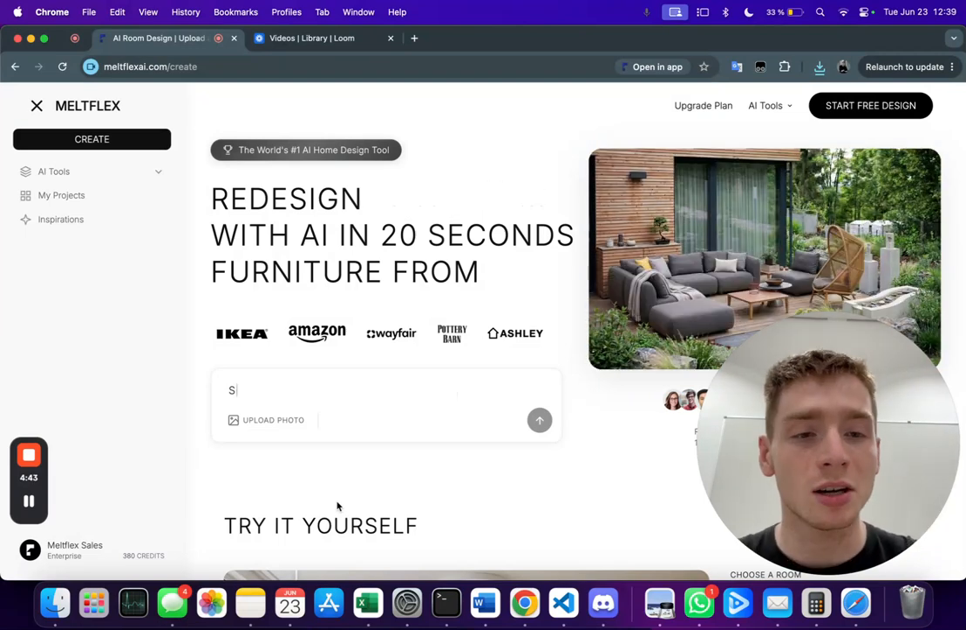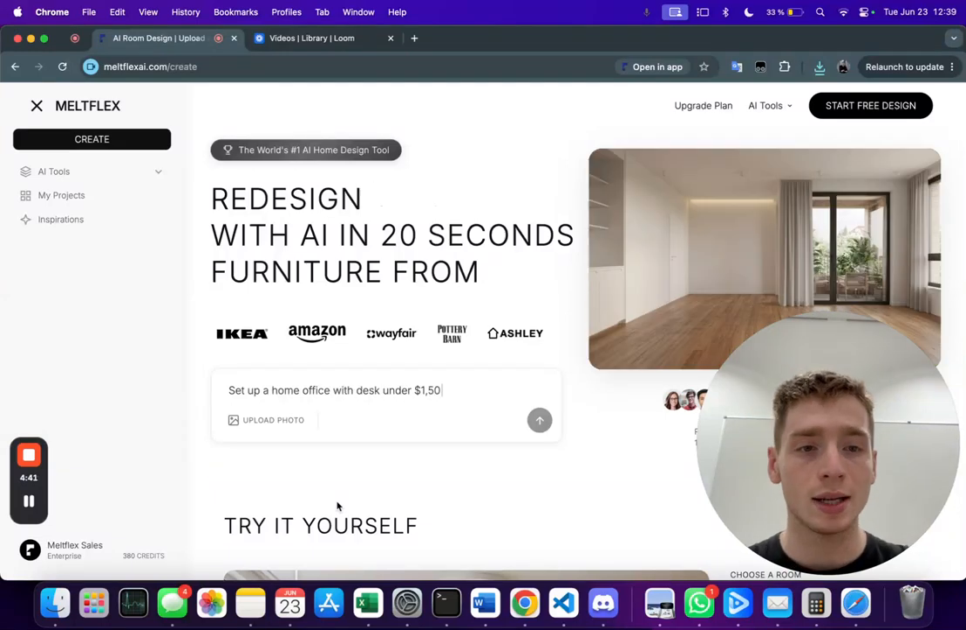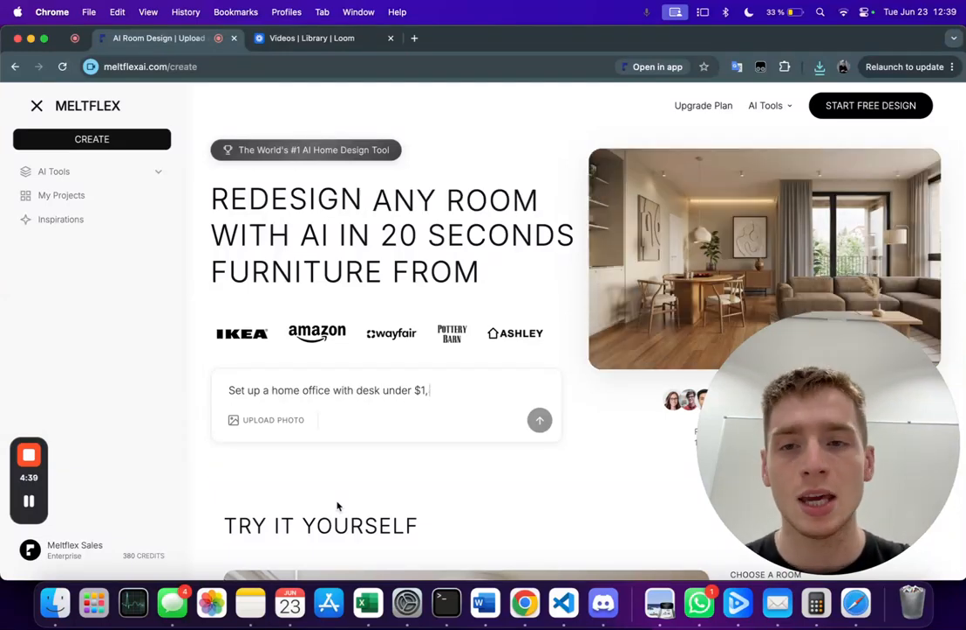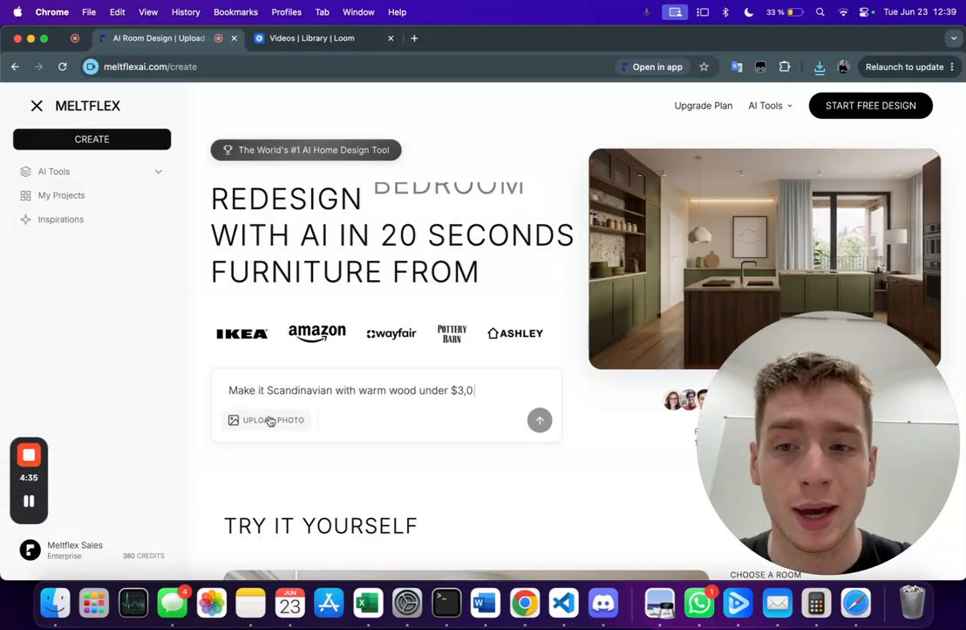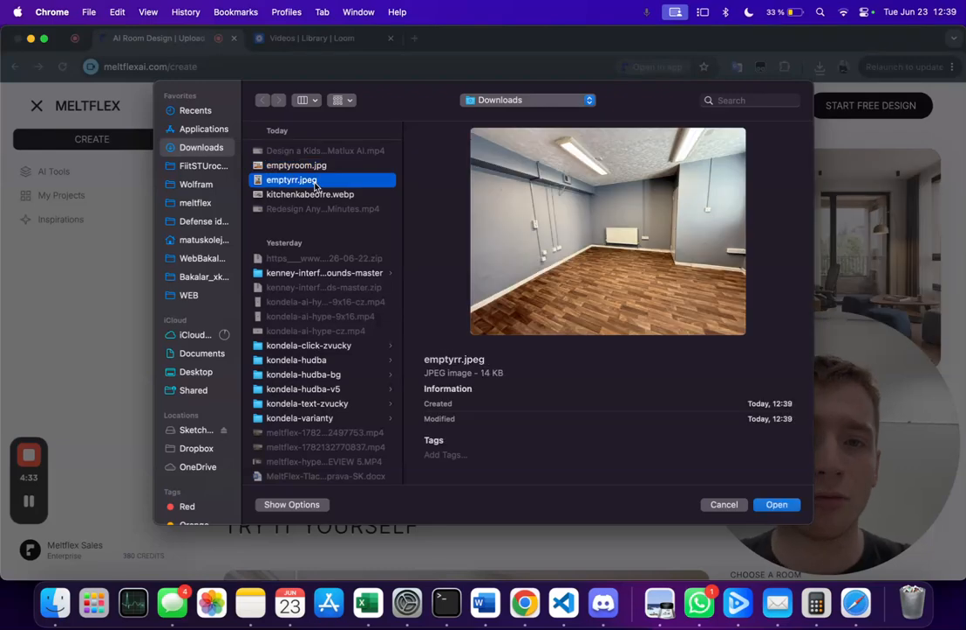This is a platform for interior designers as well as architects or anybody who just wants to design his own space. Imagine the situation, you have an empty room, you want it to be office space. So all you have to do is just take a photo of the room.